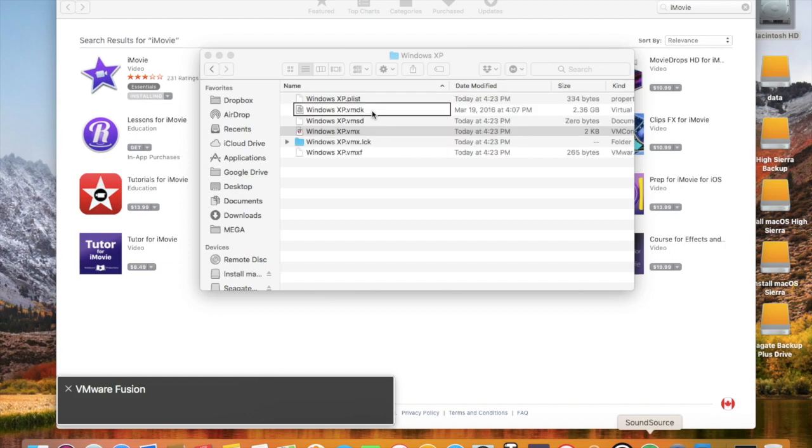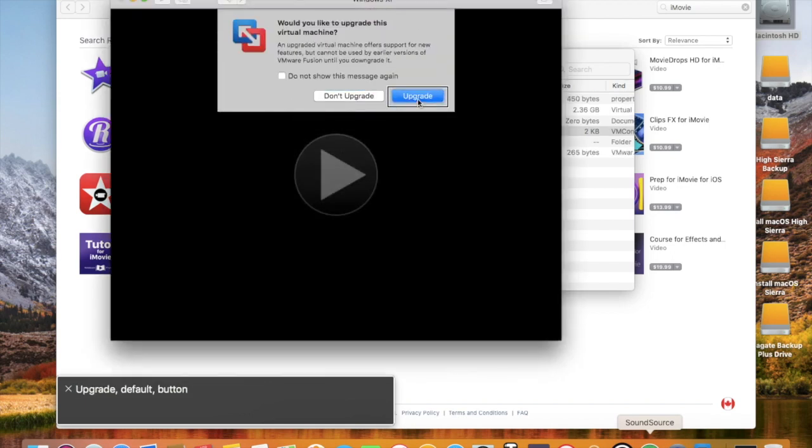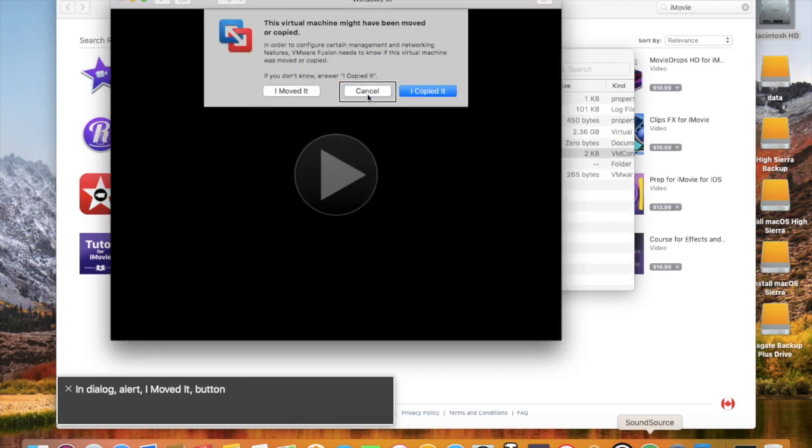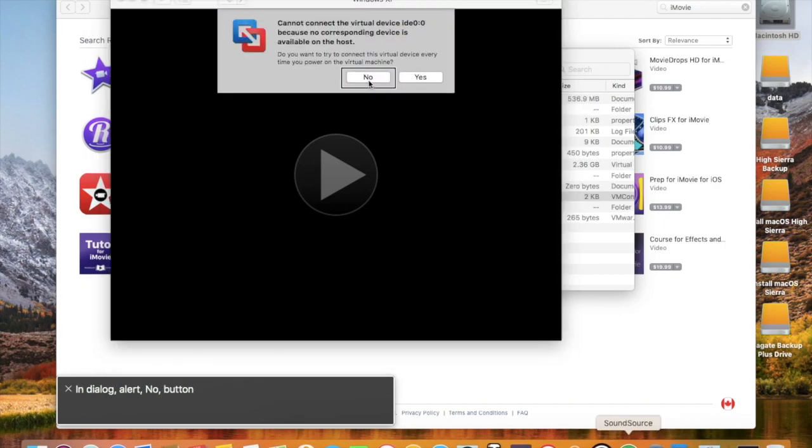VMware Fusion shows a dialog. Upgrade is the default, so I'll hit the Don't Upgrade button. VMware Fusion has a new window, a dialog about snapshots and the device. There's an alert that I copied it, so I hit the default button. Another alert: cannot connect the virtual device.